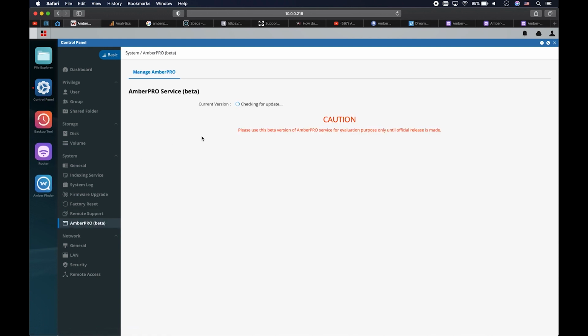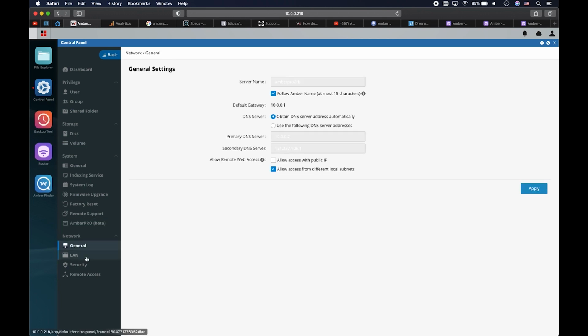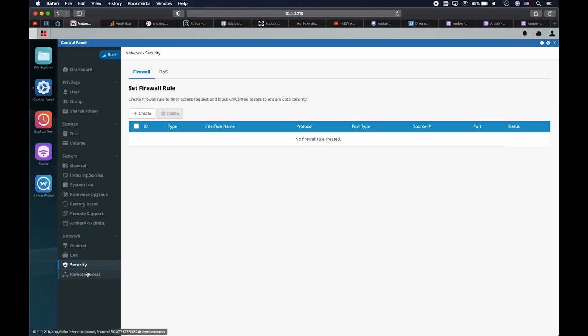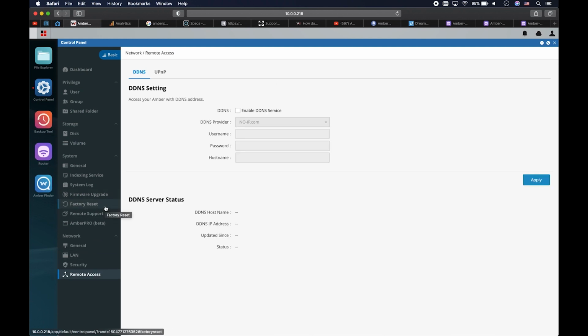Amber Pro Beta. We will see how to use that menu later in the video. It's very interesting. General, LAN, security, DDNS settings.